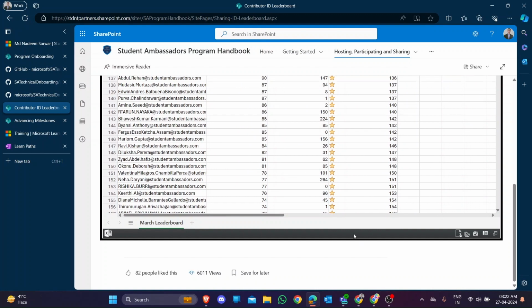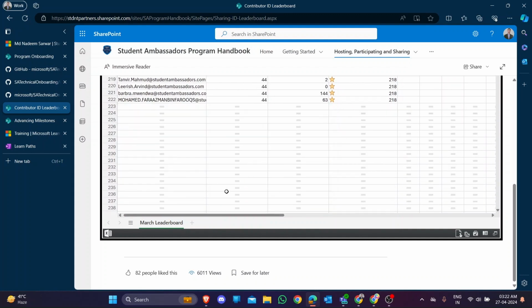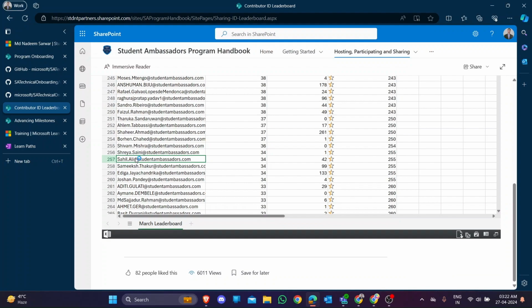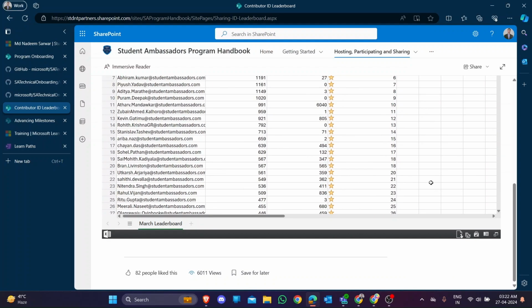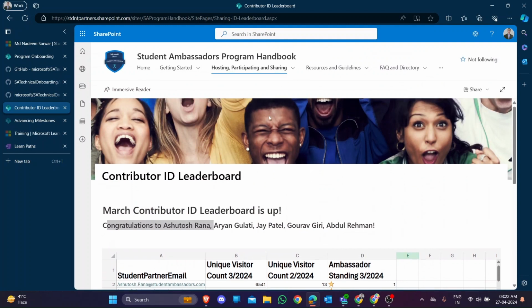So you can check your name, and if you are doing the task, you can see your visitors, you can see your email ID, you can see your visitor status. Okay, so these are the things. If you share the information, then you can just go through it.